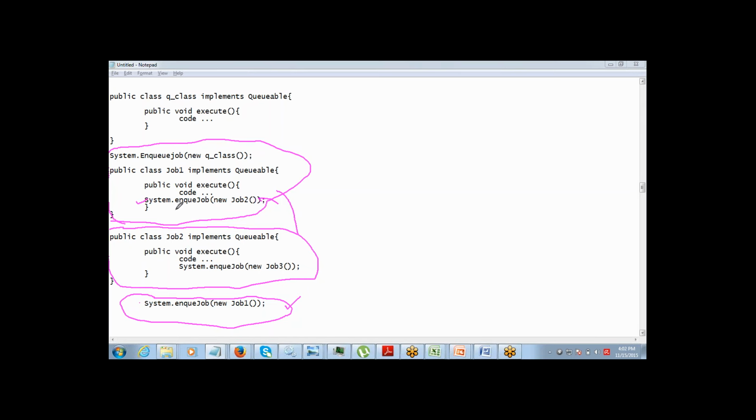For example, in a trigger, yesterday we were writing that if this happens, throw an error. Instead of throwing an error, you want to call this enqueue job. That's Apex code. You can call it from anywhere. You got my point? Yeah, I got it now. Fine. So that's how it is.